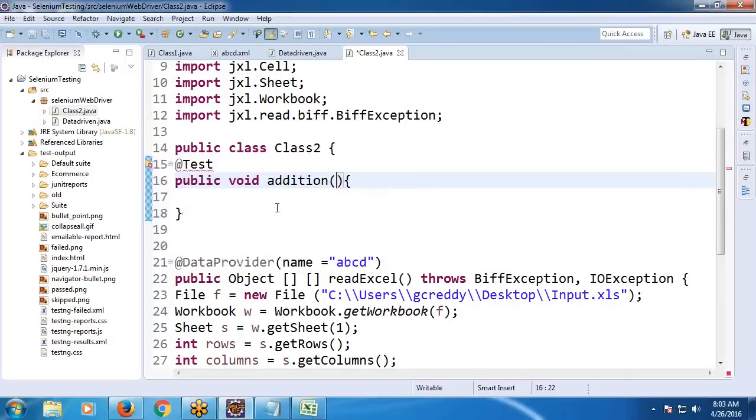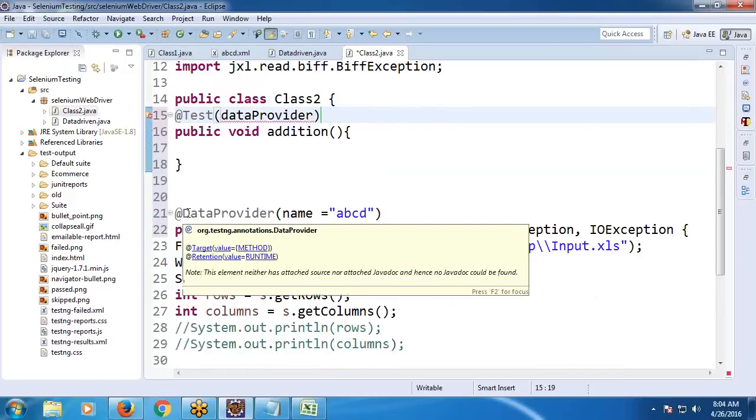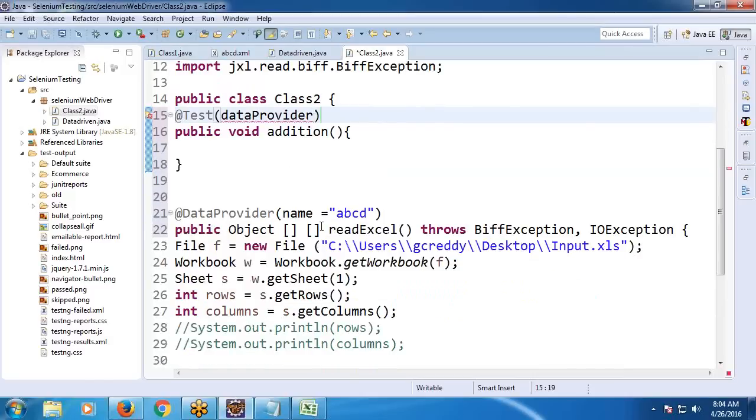But sir, can we use the dataProvider attribute with at the rate Test? Yes, we have to use that one. And sir, as our method returns the value, should we use void here? No, the data provider returns the value, but this test method is not returning any value.